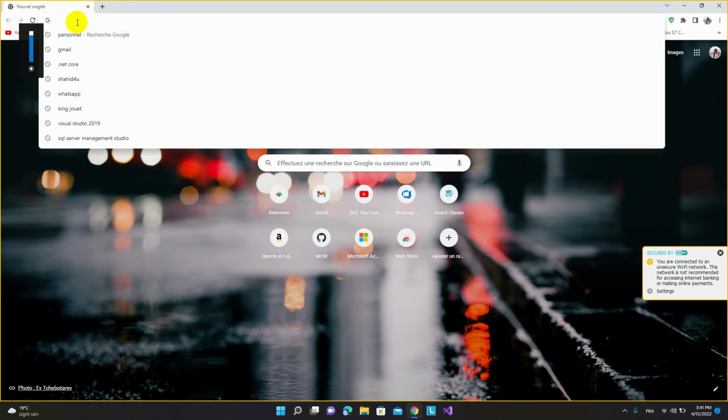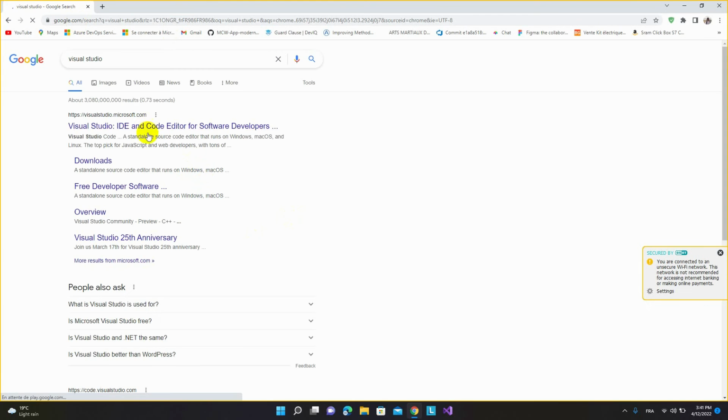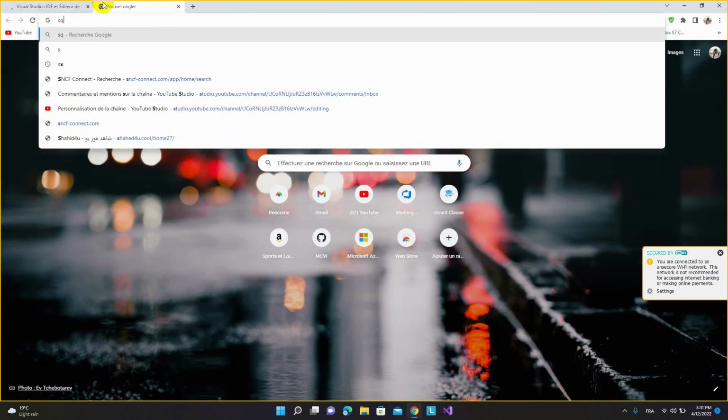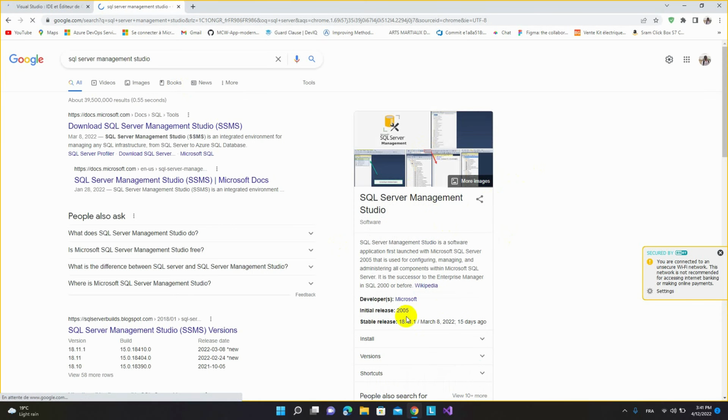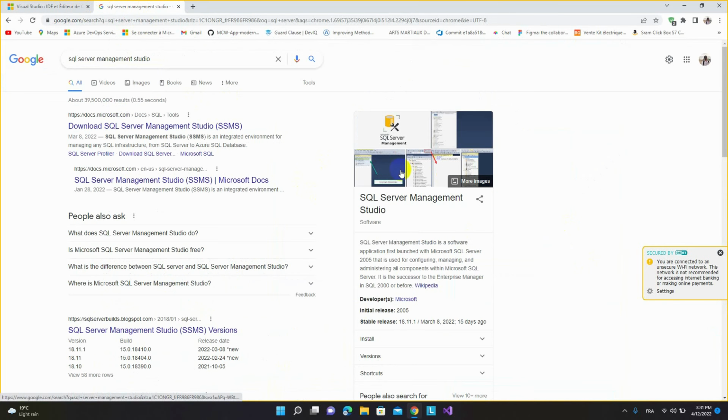To follow this tutorial, you're gonna need to install Visual Studio, either the latest version 2022, but I think I used the version for Visual Studio 2019. And also SQL Server Management Studio. You install SQL Server Management Studio and SQL Server, and I think you're good to go. You will find a lot of tutorials for installation for this too.